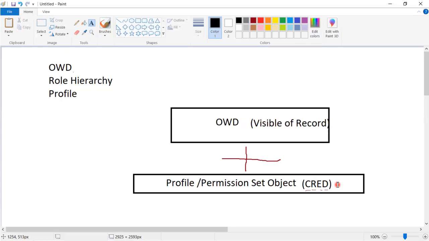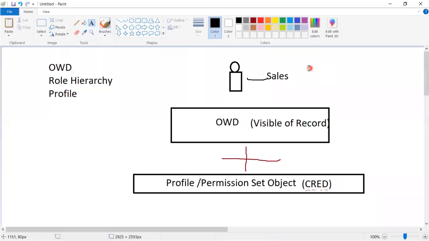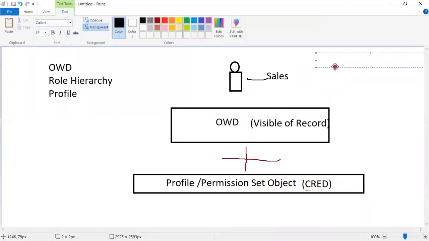That means whenever a person is performing any action, if the user is available and the user is logged into Salesforce, the first thing is whether the user is able to see the records. Who will be deciding whether the user is able to see the records? OWD is going to decide it. So it is OWD.